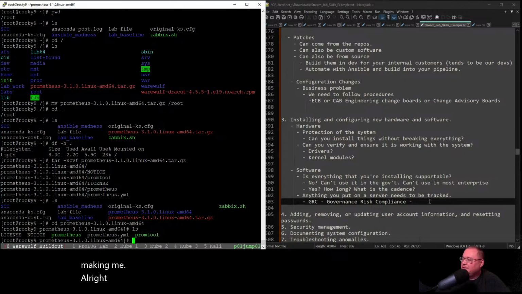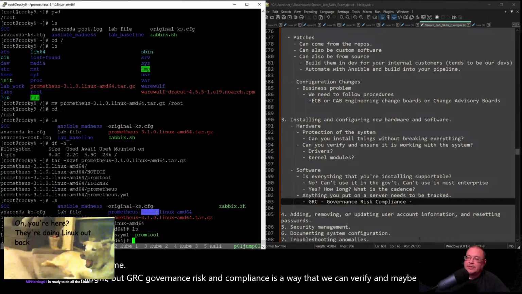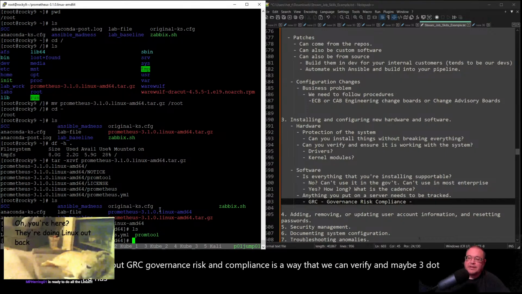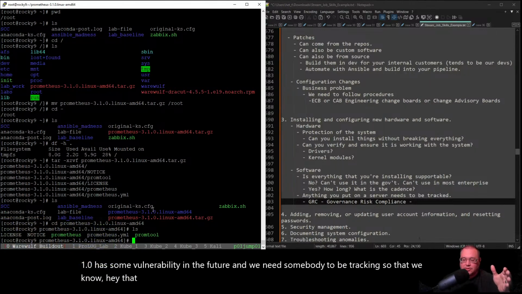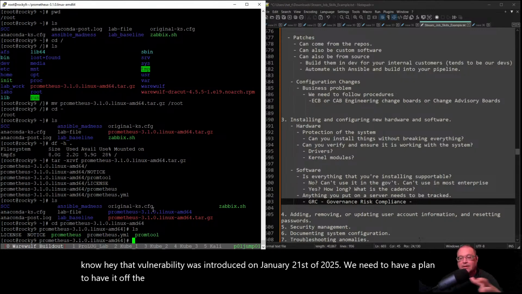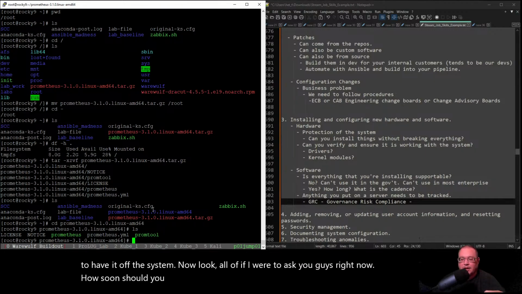But GRC, governance, risk, and compliance is a way that we can verify this, and maybe 3.1.0 has some vulnerability in the future, and we need somebody tracking so that we know, hey, that vulnerability was introduced on January 21st of 2025, and we need to have a plan to get it off the system. Now, look, if I were to ask you guys right now, how soon should you get that vulnerability off your system?